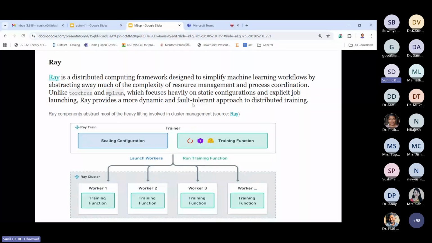So Ray Train here, the trainer will be here, with the scaling configuration and training functions. Okay, you can see that it launches workers and runs the things, and different workers will be there. Every worker will have its own training function, which you are going to launch through the Ray function.